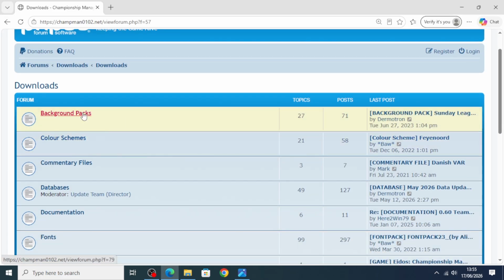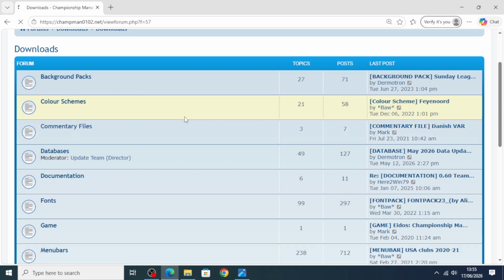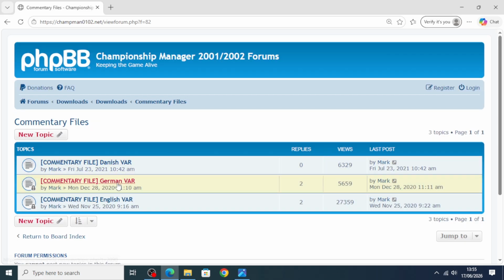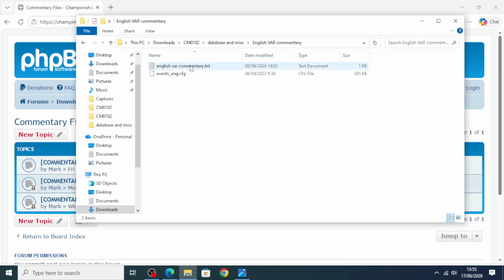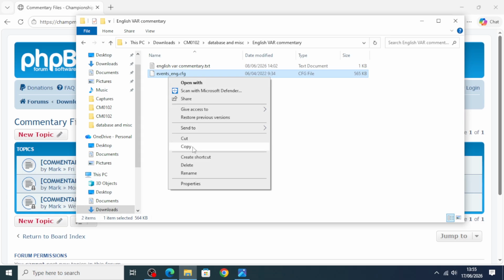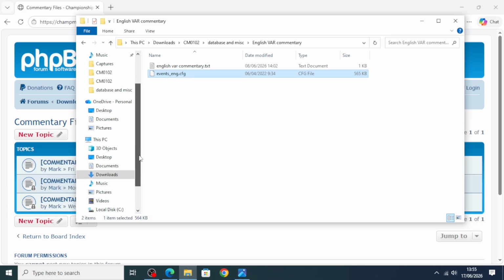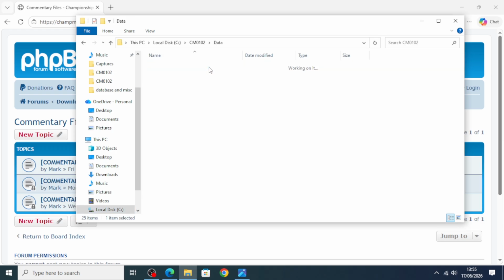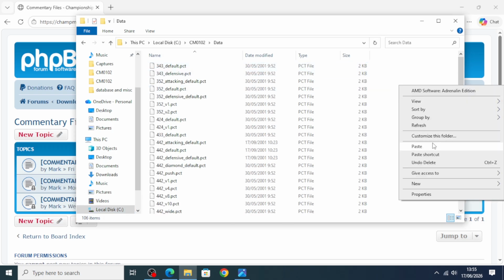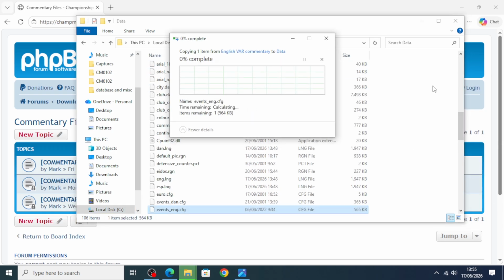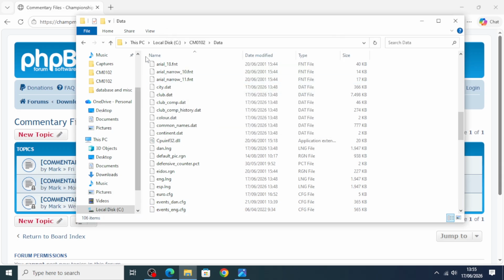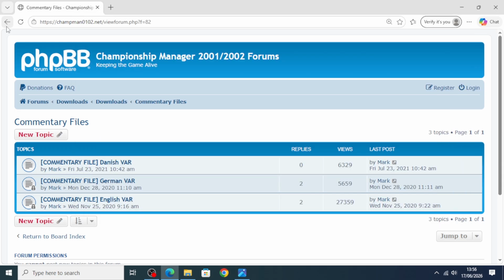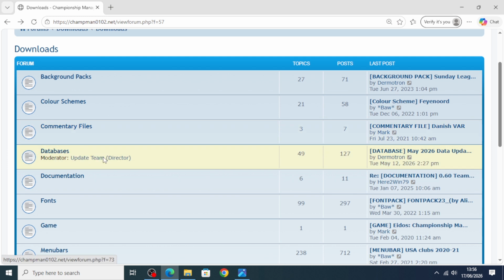Now the next interesting thing is we can download the background, and then I recommend downloading the additional English commentary. This English VAR commentary will make the commentator look at the modern playback VAR and decide whether it is a goal or a penalty. Very interesting and very fun.